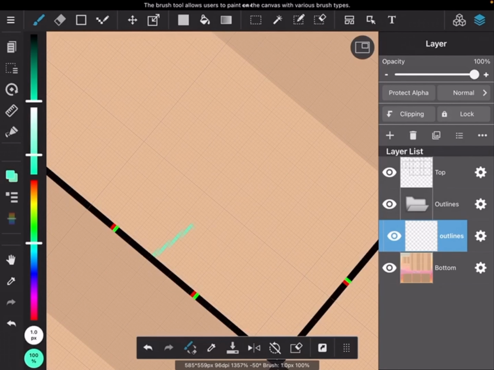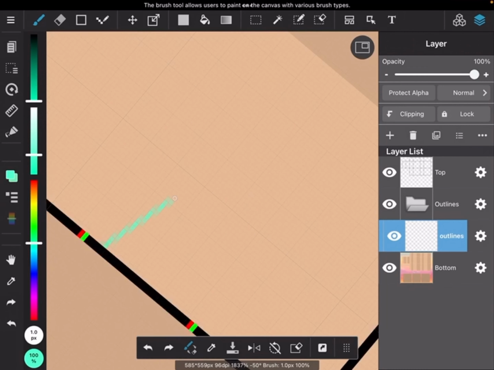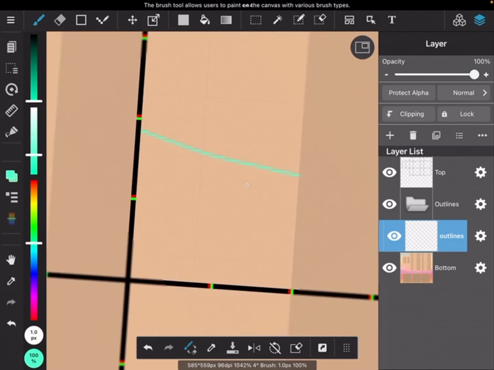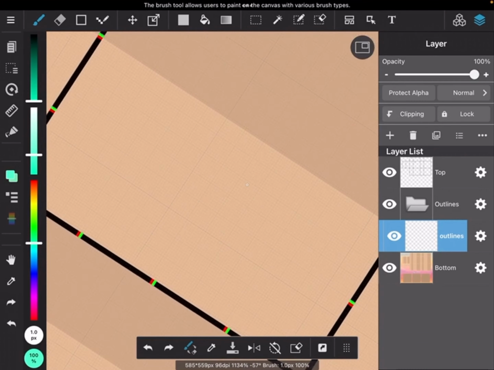You're going to want the outline color to be a bit darker than the actual skirt color you desire. Make sure to do this on a separate layer from your template. I'm using the advanced template.